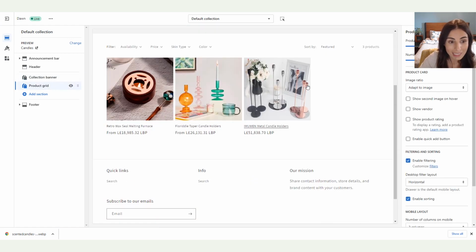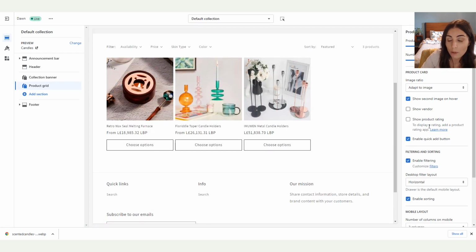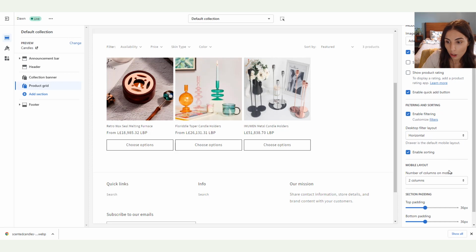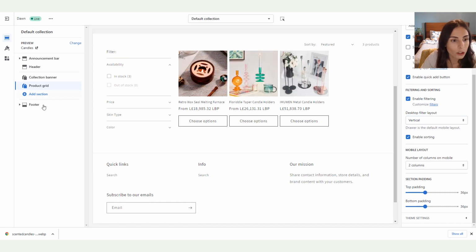After that, you have the product grid, which is the section that shows you the products within a collection. And in here there are some options that you can change, like the products per row, the number of columns, and so on. You can, for example, show second image on hover. You can change these, enable quick add button. These are actually options I recommend you go with, and so on. You can also change the filters to have it vertical instead of horizontal, and so on.